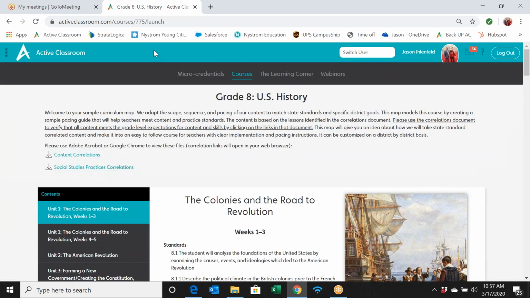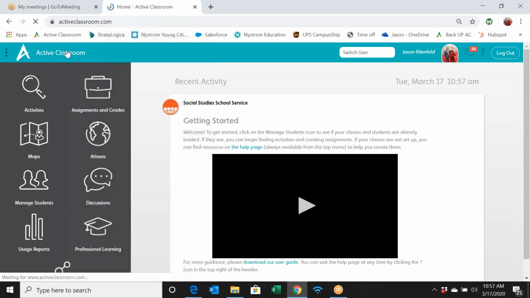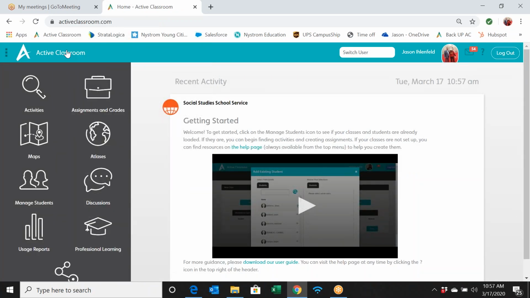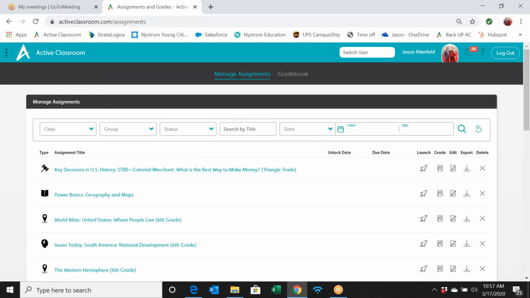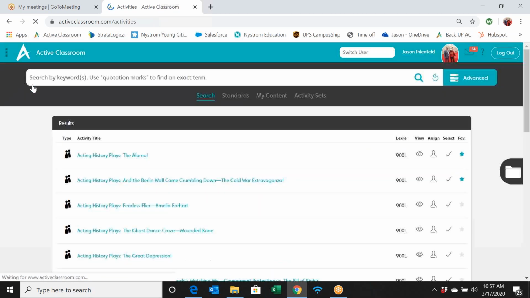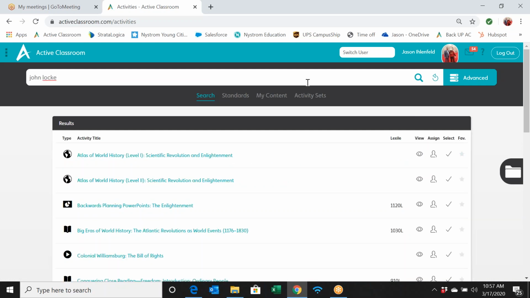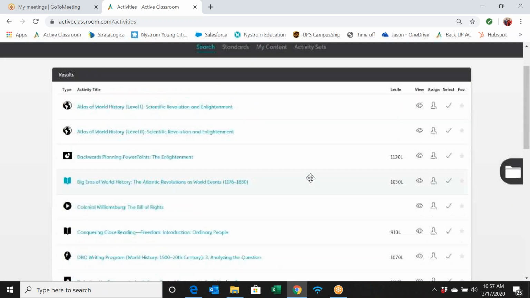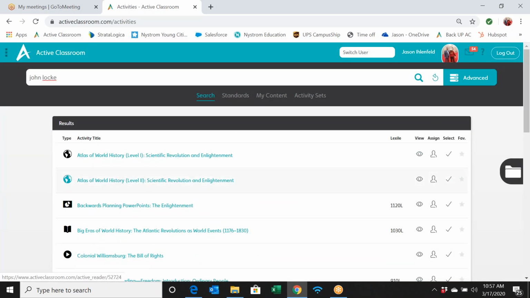All right, so I've covered a lot of information with this, but I do want to show you just one more thing, actually two more things. I want to show you how to search for assignments. So there are a lot of different ways to search Active Classroom. You can go right here to activities. I apologize for that. I actually skipped to the wrong thing. All right, so you can search by keyword. I'm going to type in John Locke. All right, it pulls up all of the activities that are related to John Locke. You can preview them here by clicking on the eyeball, or you can go in directly and assign them.